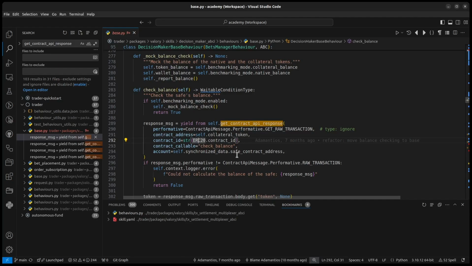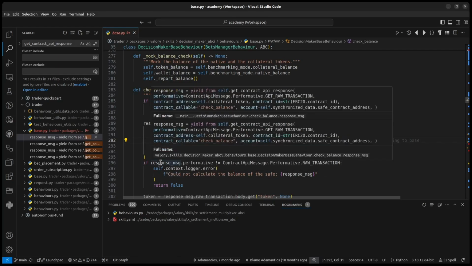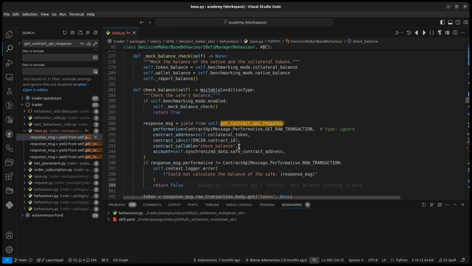In this case, we assume that we are given this contract, so working on or building these contract packages will be the scope of another video. For this video, we assume that we have this contract. What these contract packages do is implement the actual logic that will interact with the smart contract on chain. So we need to send the contract callable. In this case, it's check balance.